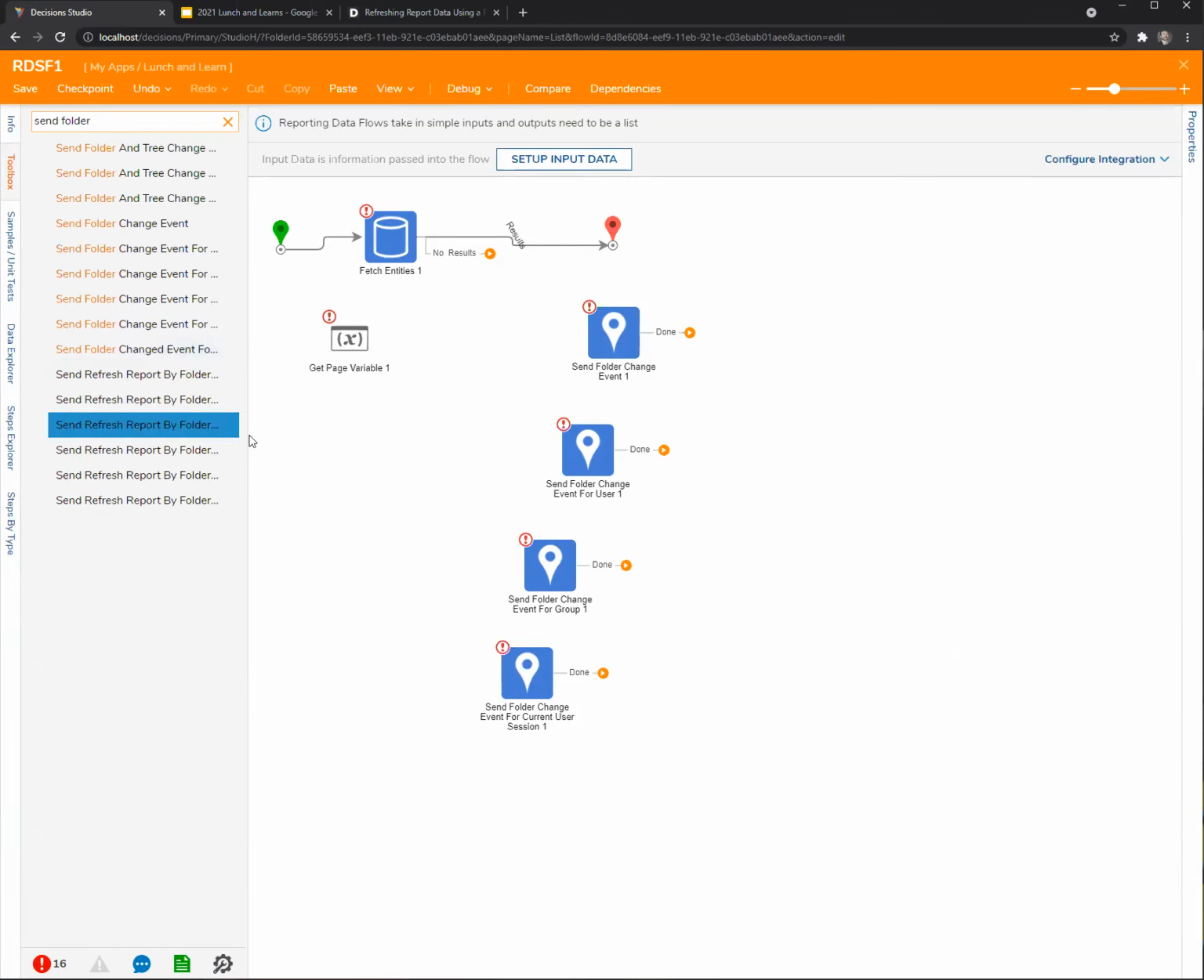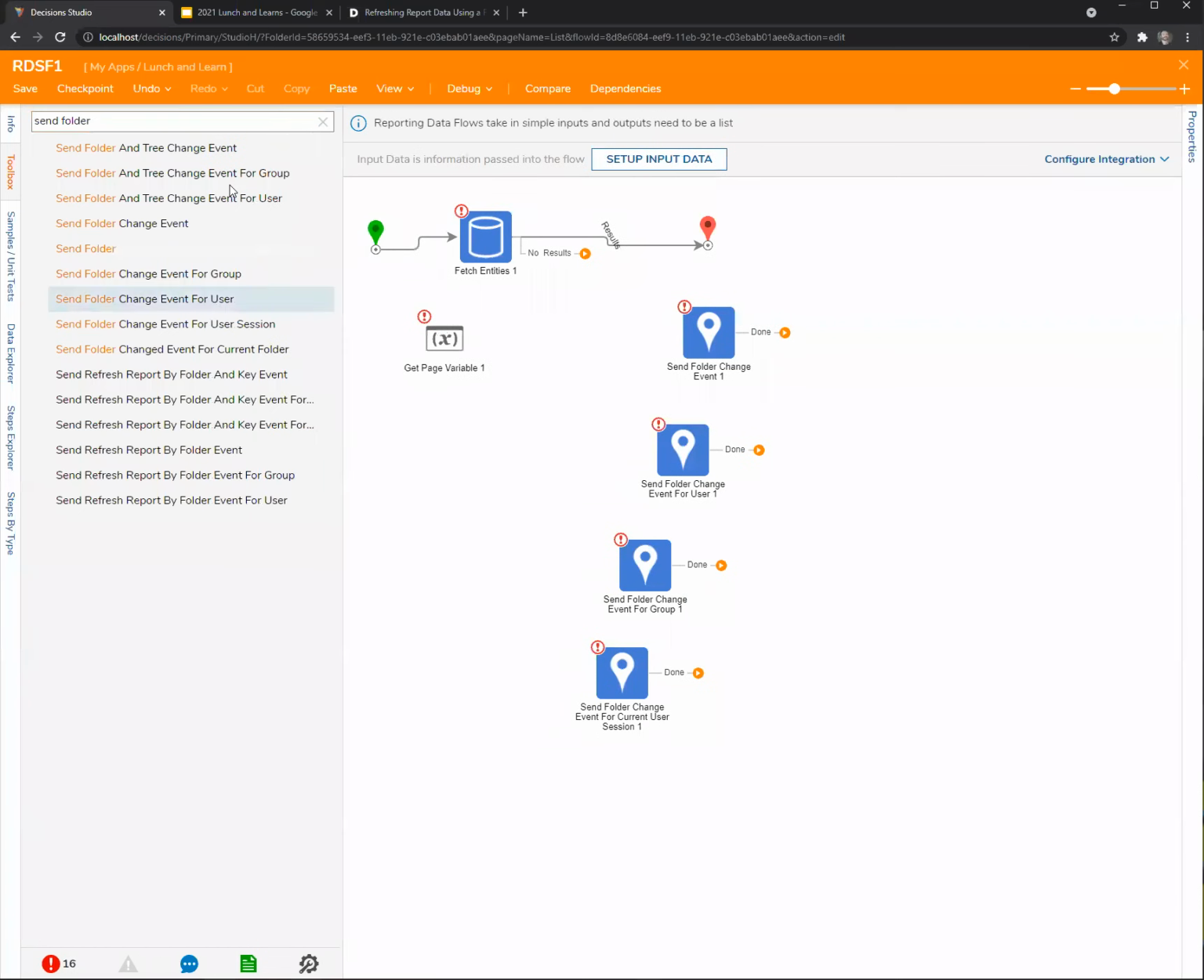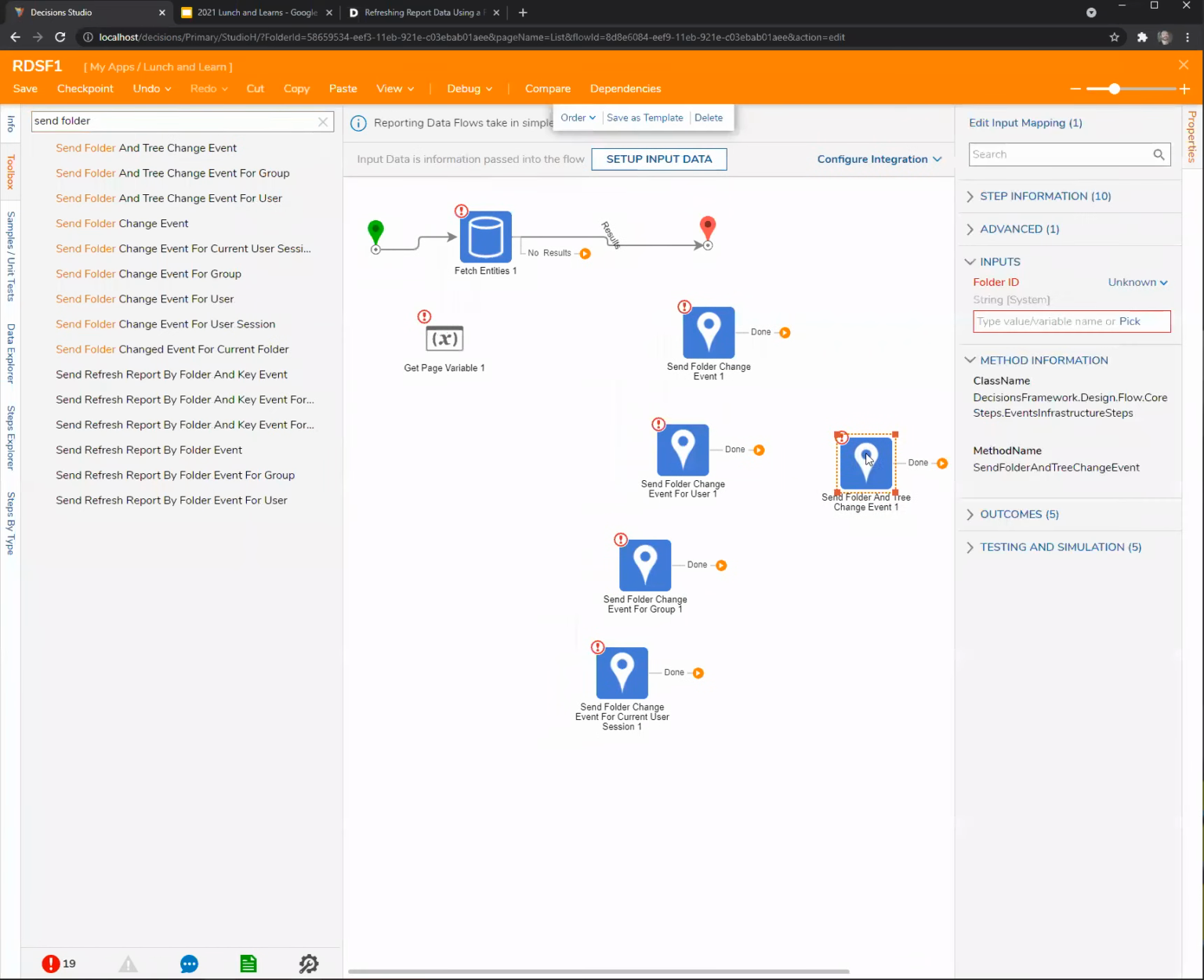Send folder and tree change event. So I guess this allows you to update the folder tree.